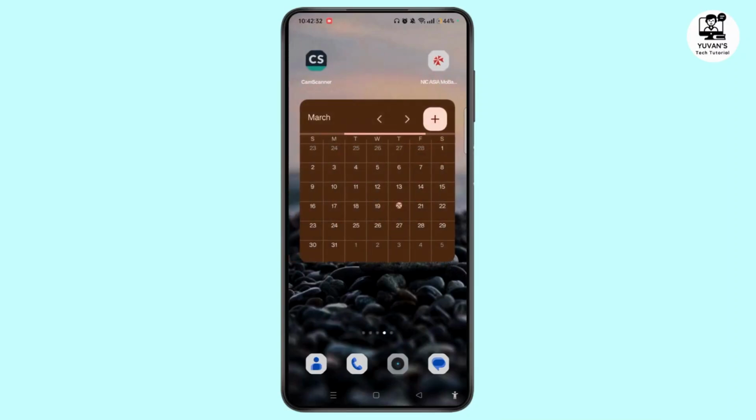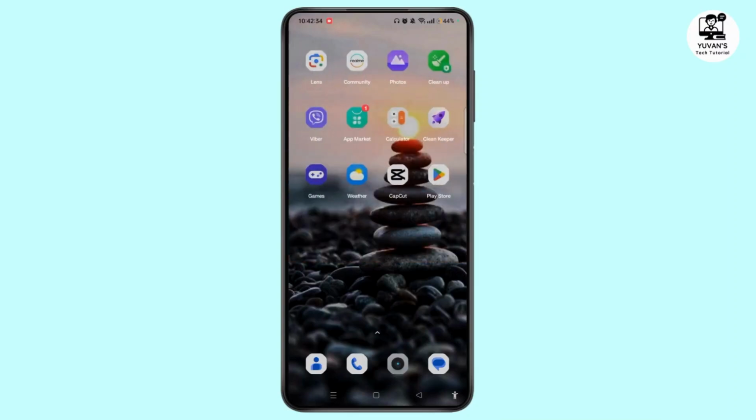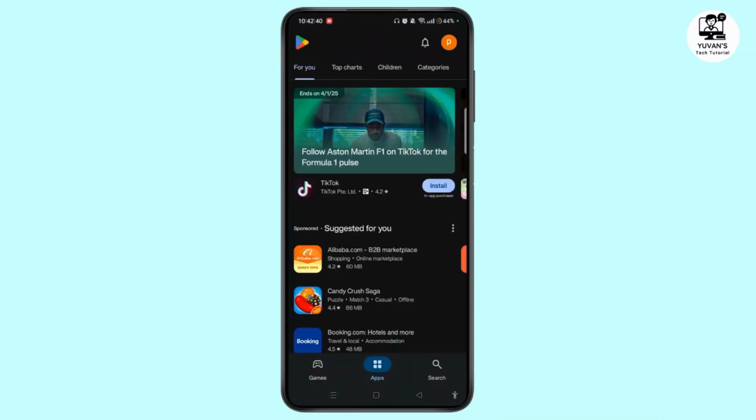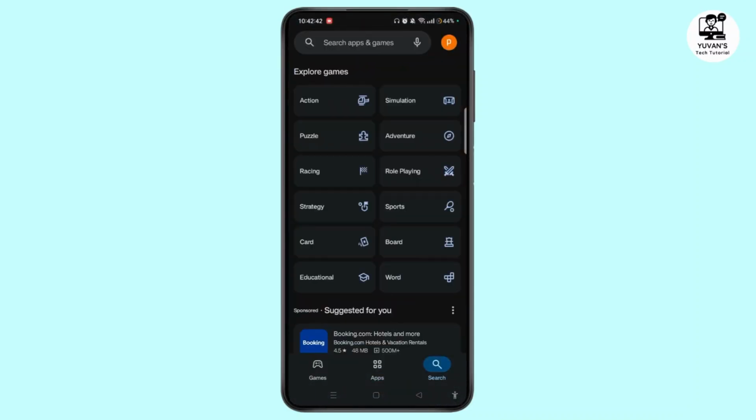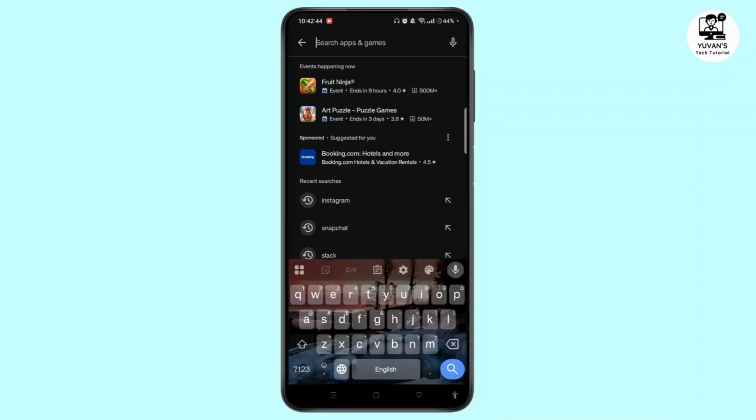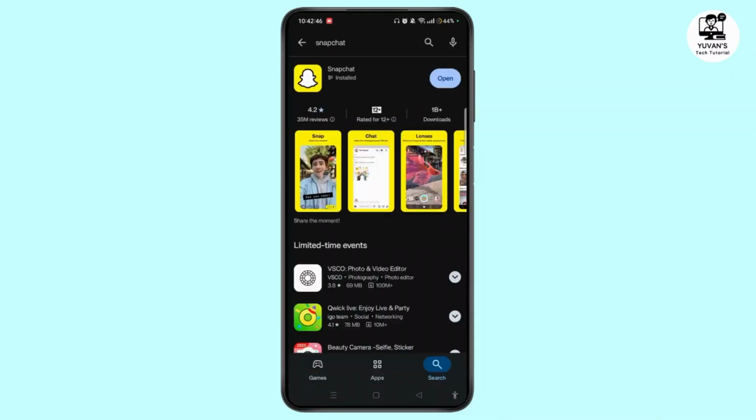If this doesn't help, you need to update the Snapchat application. Head to Play Store or App Store. Tap the search icon at the bottom right. Tap the search bar at the top of your screen and type in Snapchat. If there are any updates, tap the update button and update to the latest version.